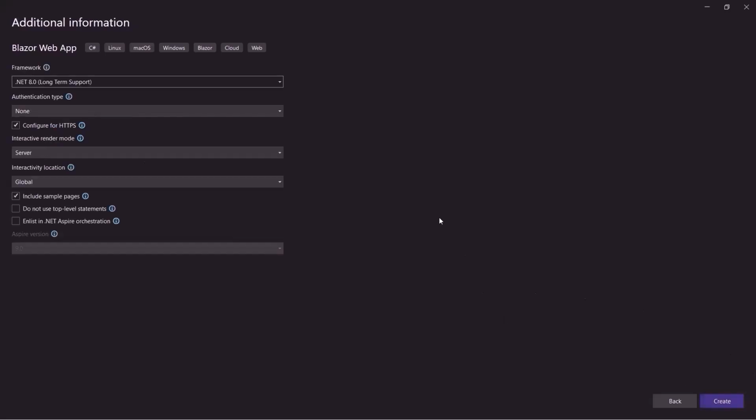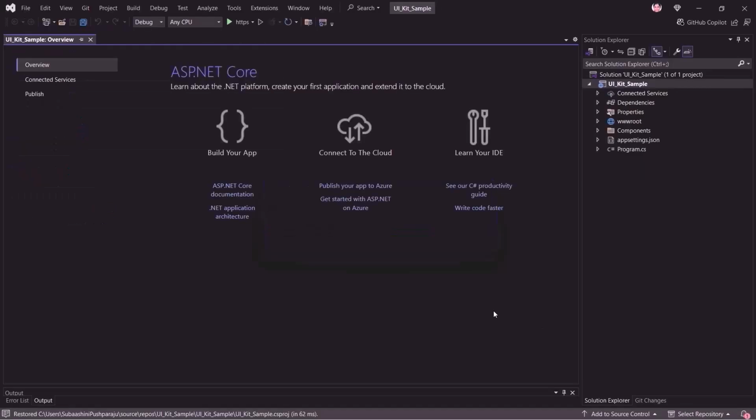On the next screen, select .NET 9.0 as the target framework. Choose the render mode as Server and set the interactivity location to Global. Finally, click Create to create the new Blazor web app. Now, the Blazor project with all the dependencies is created.